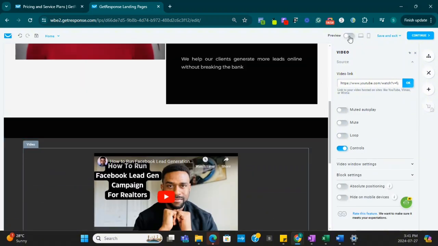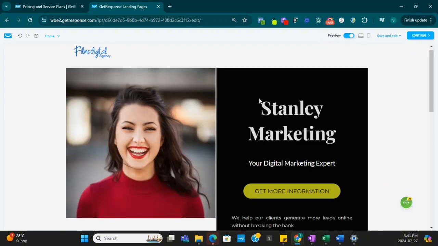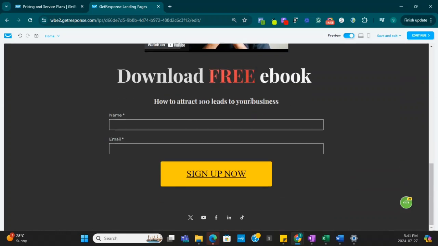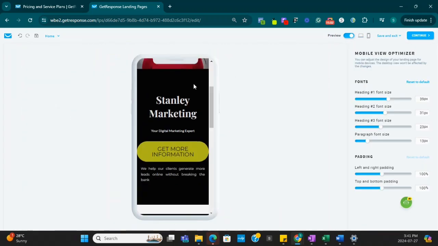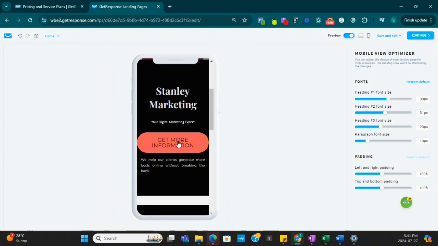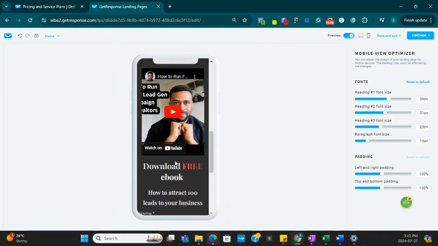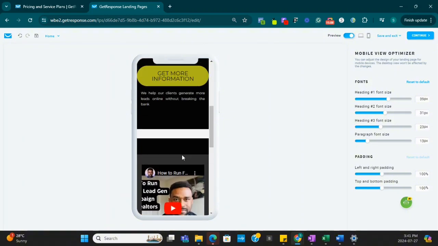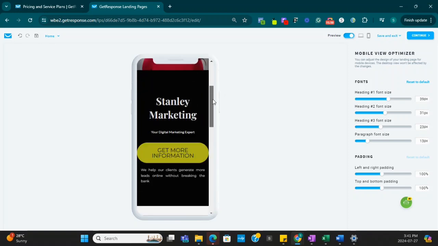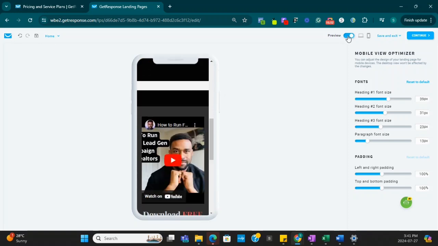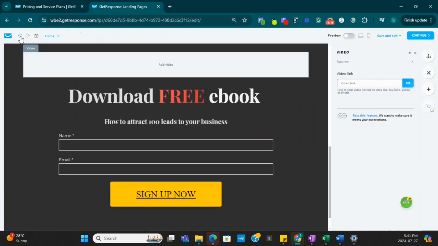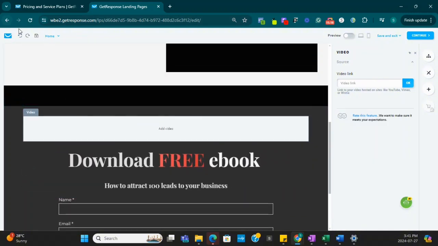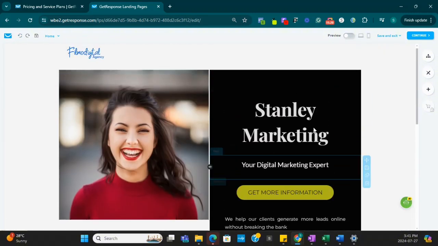So I can easily preview. I can preview this on desktop. It shows me how my page will look, and I can preview also on mobile. So you see that when I click on this, get more information, it scrolls me to the bottom of this page, right? And so I will not be using the video. I just use that for illustration purposes. So I'll just pretty much delete the video or just go back from here. And I think I'm good at this point in time.